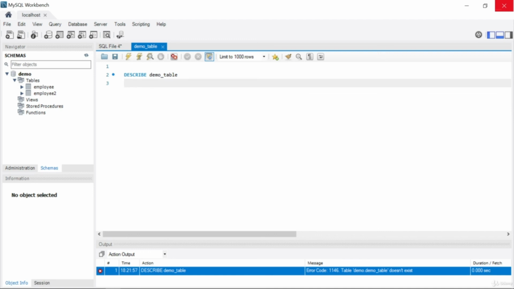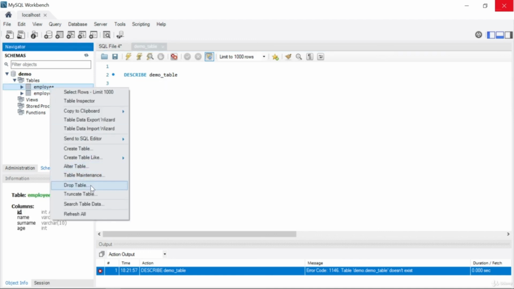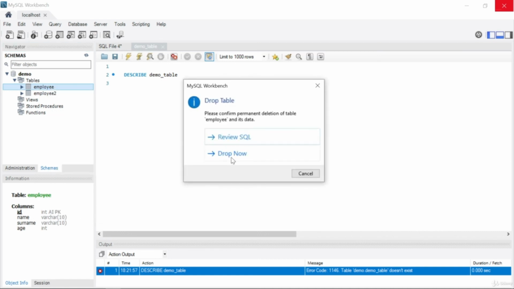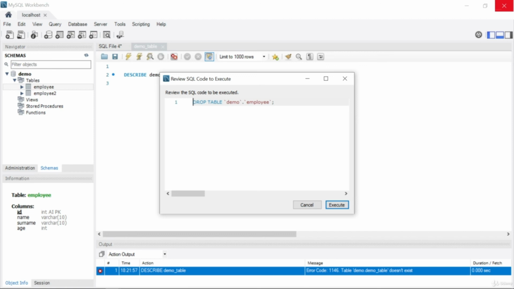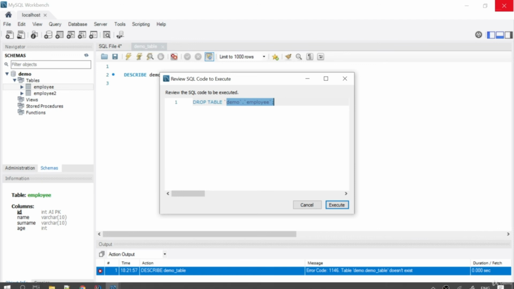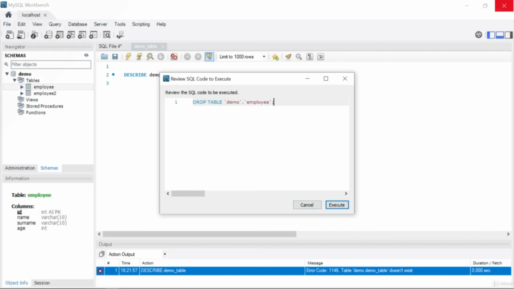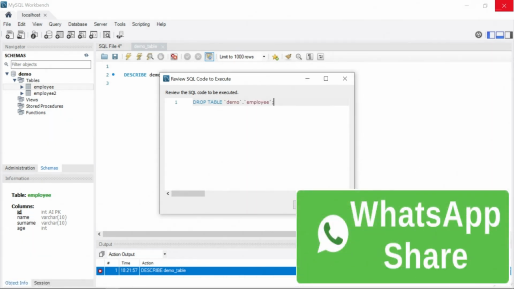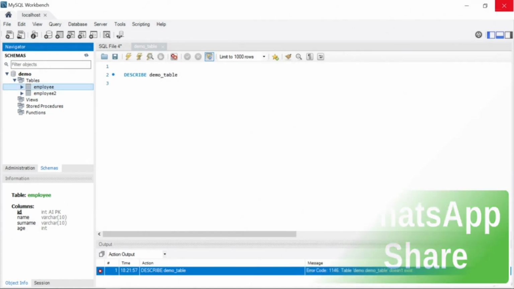table is dropped. Okay, so guys, I said we have two options. One of them is click here drop table and just click here drop now, or review SQL. We can review this SQL like this: drop table demo.employee. Okay, that's how you can drop your tables with two ways.